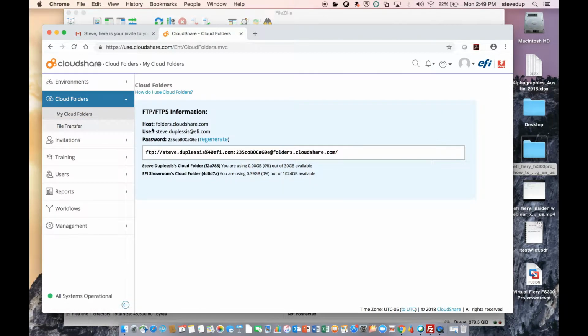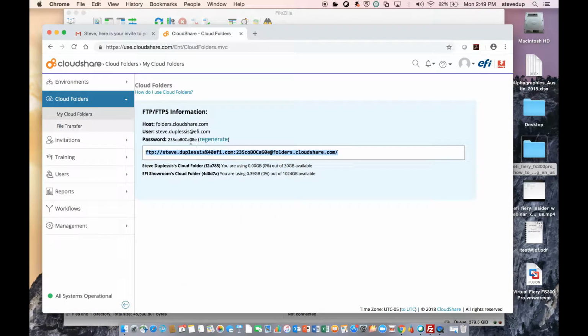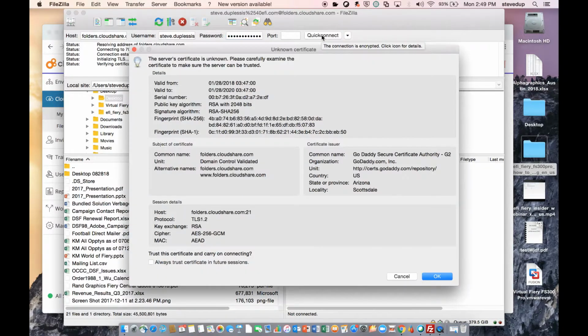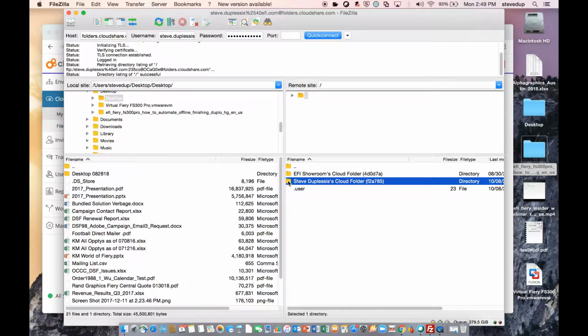I can simply select my cloud folder. It gives me FTP instructions. I like to use FileZilla, so I'm going to type in those FTP file instructions. Got to grab the password. And then I'm going to hit a quick connect. And as you can see, it's going to pull in that area sitting out in the cloud. And there's my folder. I'm going to double click on that.